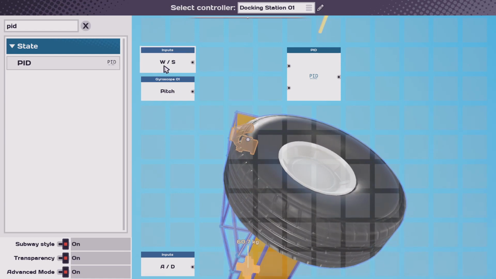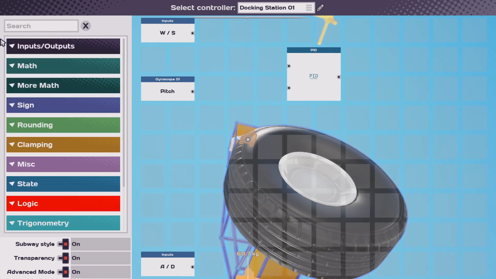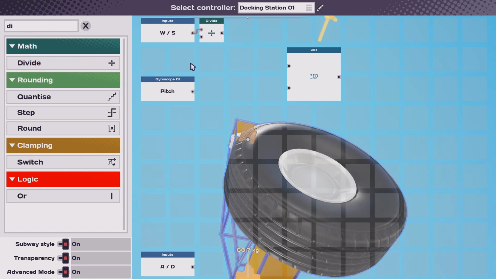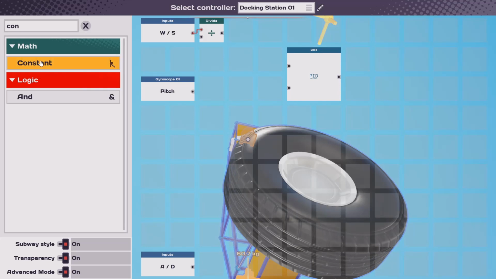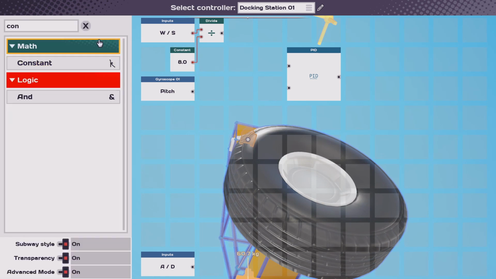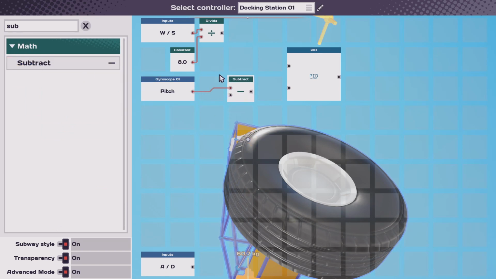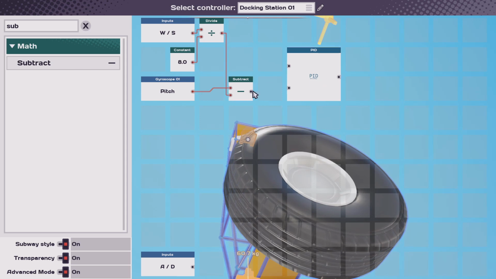So what I'm going to do to accomplish this is grab a divide function here and then a constant function. I'm going to lay those out. So I'm going to set my constant to 8 here to really reduce the maximum coming out of our WS. And then we're going to get a subtract node, and we're going to subtract the WS output from our pitch information that we're receiving from the gyroscope.